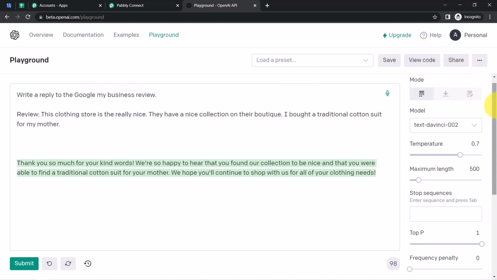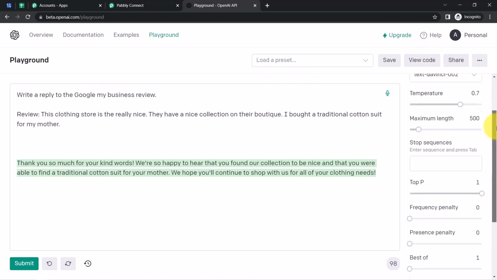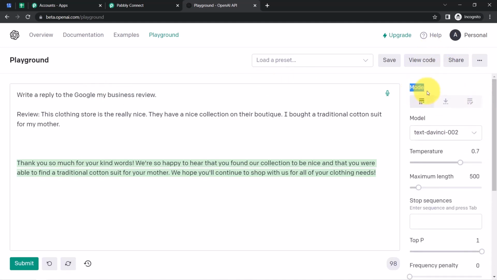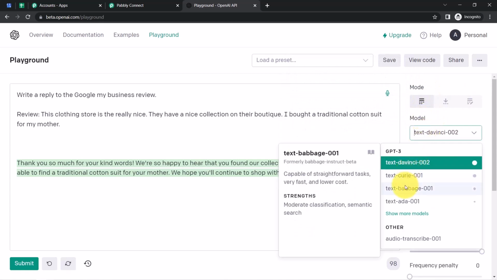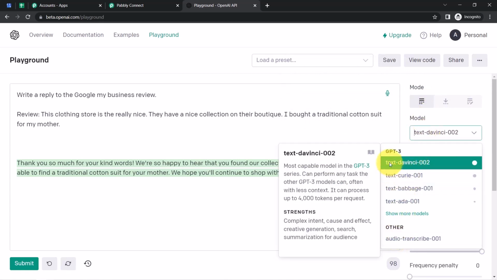Okay, coming to this right section, let me show you these settings very quickly. First is the mode, second is the model, again, with which particular model you would like to generate the content. Well, I have selected text-davinci-002, which is the most capable model in the GPT-3 series.